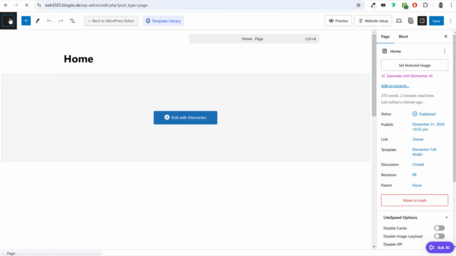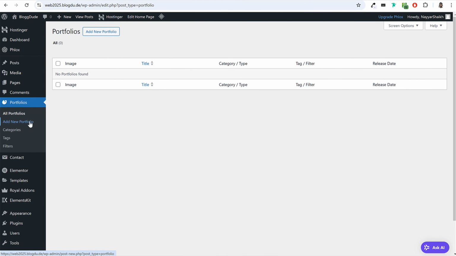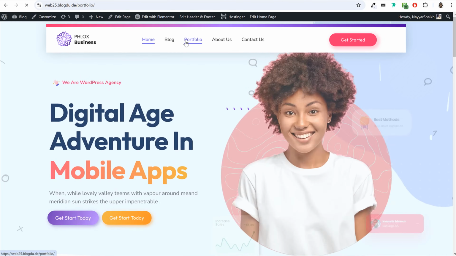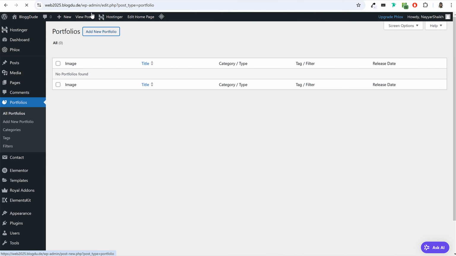Now let's start with the portfolio. Now everything will be very easy. Now within 15-20 minutes, this tutorial hopefully will be done. So first let's see how we can create portfolios. On the left hand side, click on portfolios. Let me go to the portfolio page, open a single portfolio just to show you how it works. Click on add new portfolio.